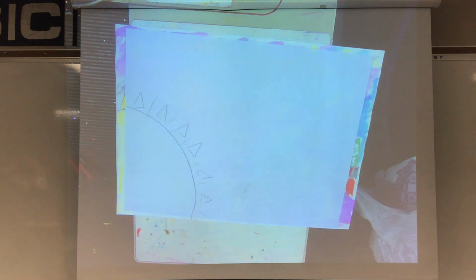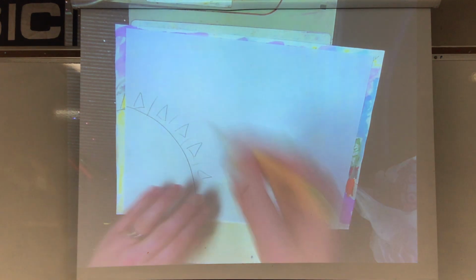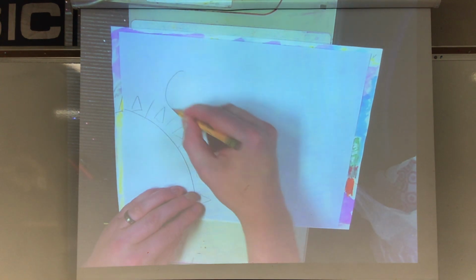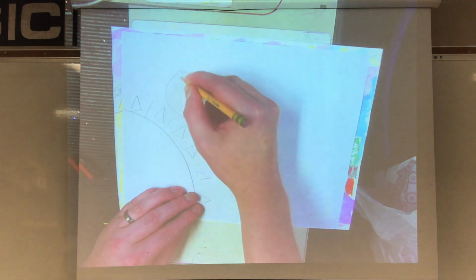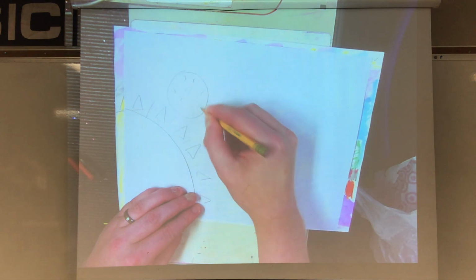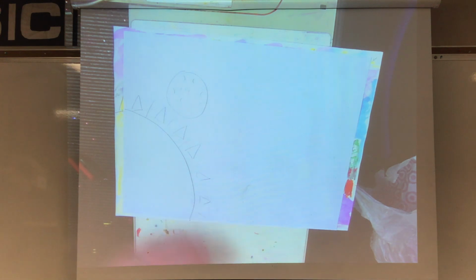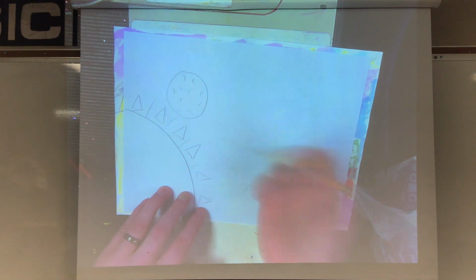All right, and then we're going to draw the planets. So we're going to draw all the planets, and it's really simple. So Mercury is the first planet, and that's going to be our biggest circle, and I'm going to put little craters. And Mercury is closest to the sun, and it's the hottest planet, all right, in our solar system because it's closest to the sun.